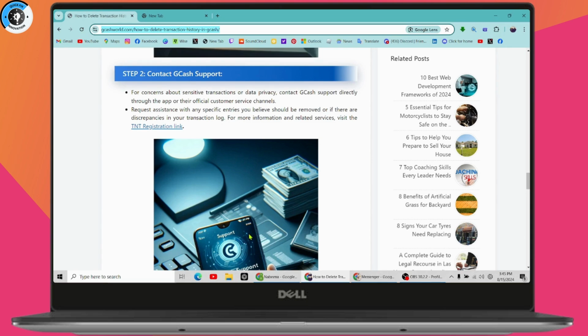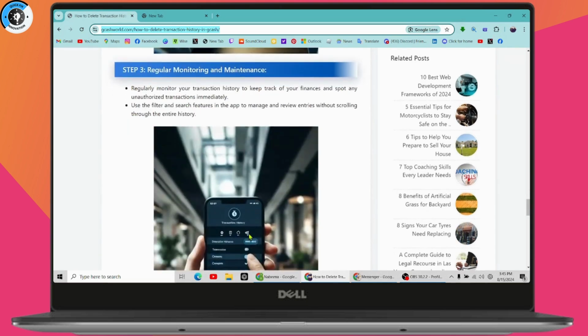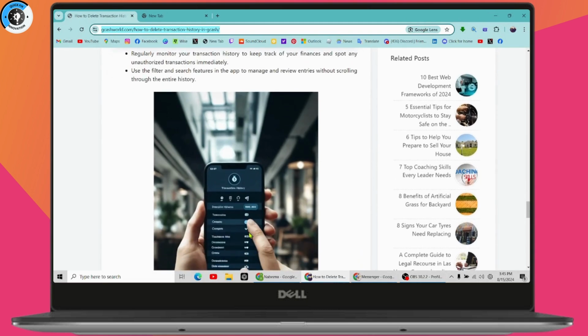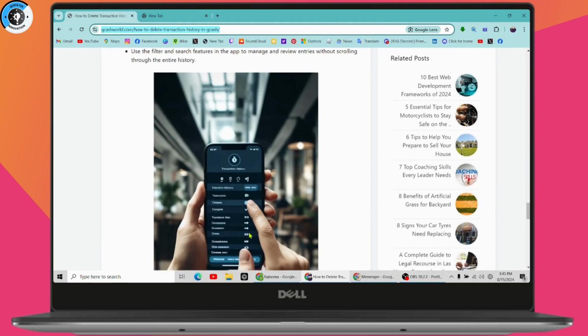And the third step is regular monitoring and maintenance. Regularly monitor your transaction history to keep track of your finances and spot any unauthorized transactions immediately. Use the filter and search features in the app to manage and review entries without scrolling through the entire history.